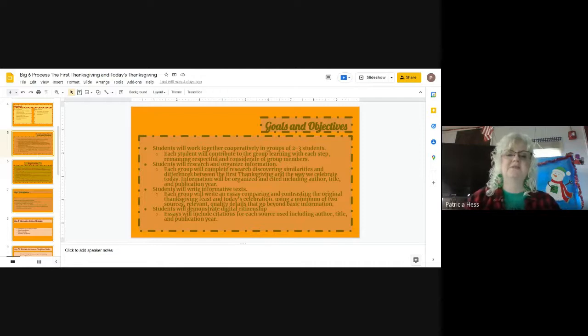Goals and objectives. Students will work together cooperatively in groups of 2 to 3 students. Each student will contribute to the group learning with each step, remaining respectful and considerate of group members. Students will research and organize information. Each group will complete research discovering similarities and differences between the first Thanksgiving and the way we celebrate today. Information will be organized and cited, including the author, title, and publication year.